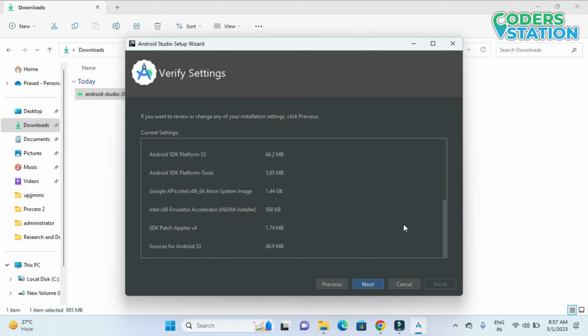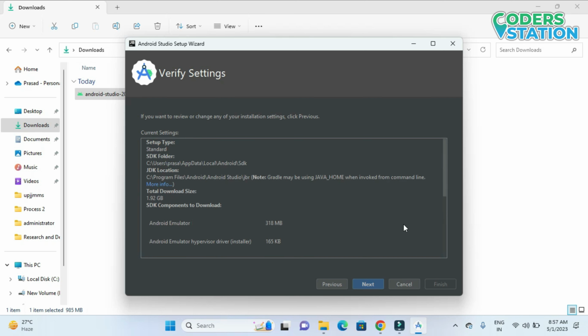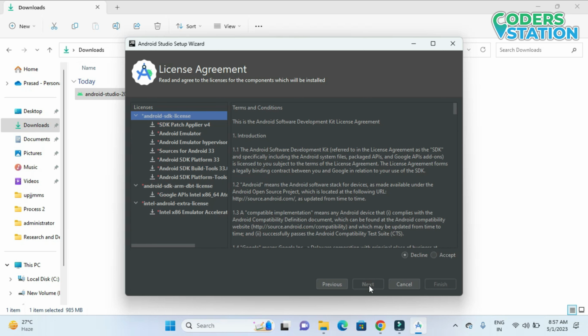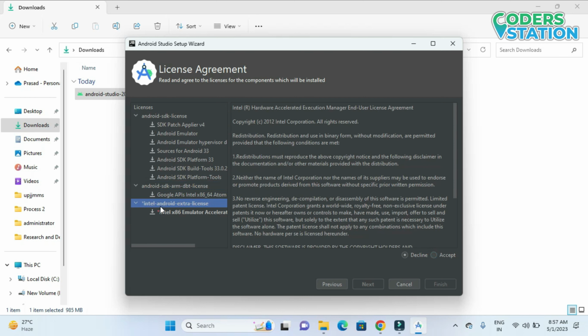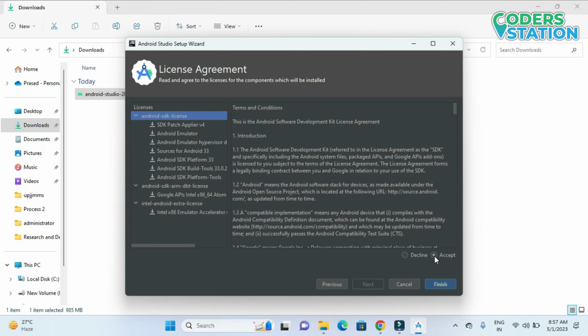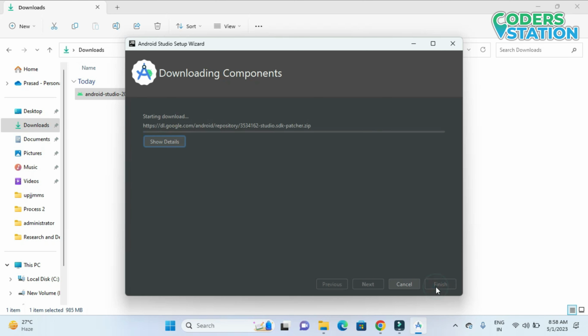Then it will show us what all tools we are installing, the current setting. Clicking on next, what we need to do is accept all the license terms and conditions. So clicking on this, and then we have to click on this accept button. Okay, so we'll say finish. Now the components of Android Studio will be downloaded, and next they will be installed.